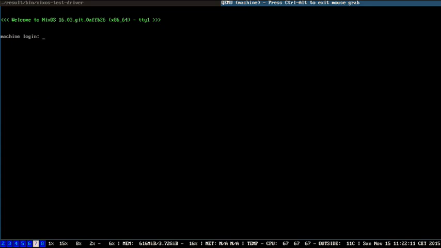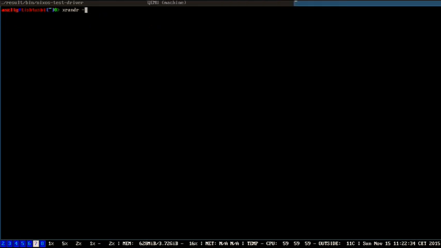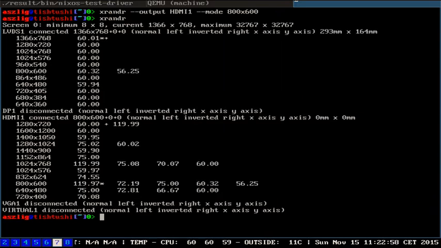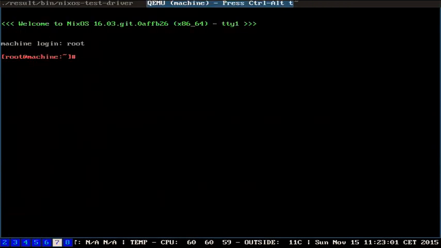Beg your pardon? Larger? That's actually in QEMU. Maybe it doesn't support it, yeah. Ah, okay. Anyway, is it now readable?